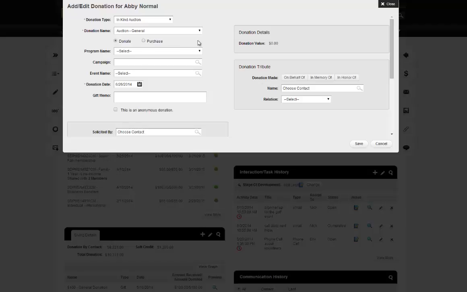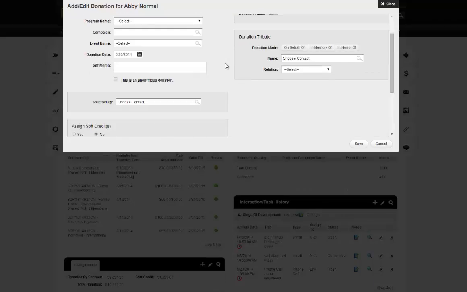So as with any donation, we can specify the program, the campaign, the event, the date of the donation, any gift memos, tributes, solicited, soft credits. And what will be different is this section down here for the items themselves. I totally skipped something. And I do that sometimes. I apologize. So we will come back.